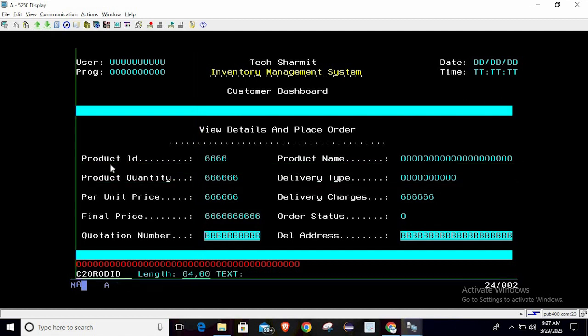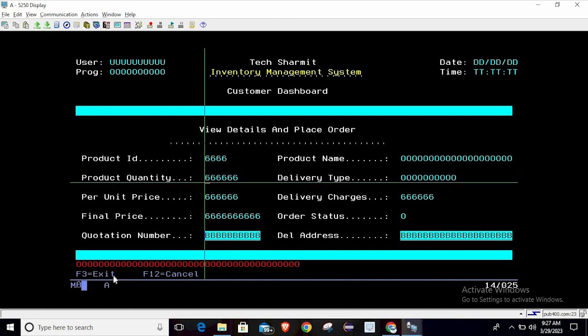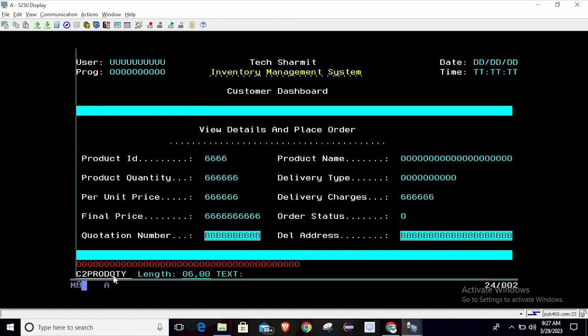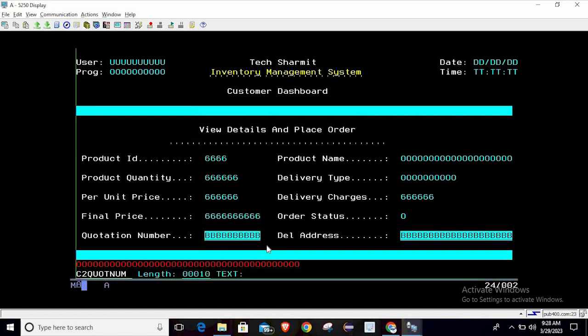In naming convention we are using it like this. This is customer option second, so I just keep the prefix as C2 order ID. Similarly C2 prod quantity, and C2 per unit price, right? Likewise we have decided names for all the fields, and then this is the quotation number field where we are assigning the name as C2 quotation number.